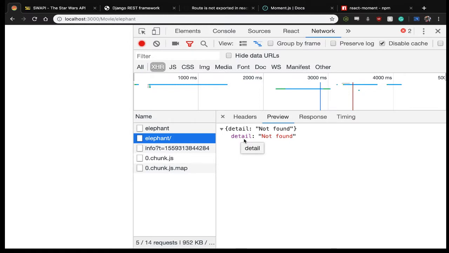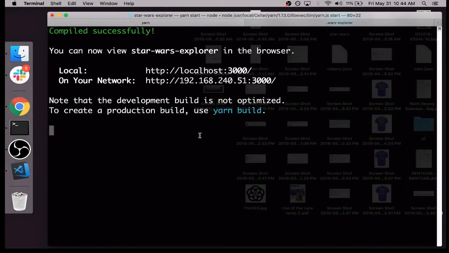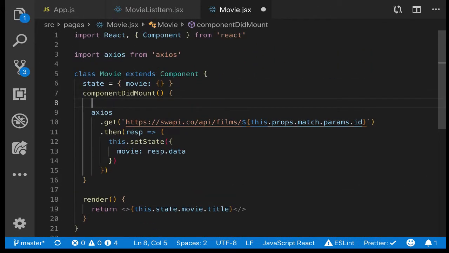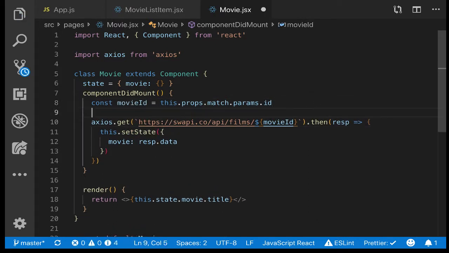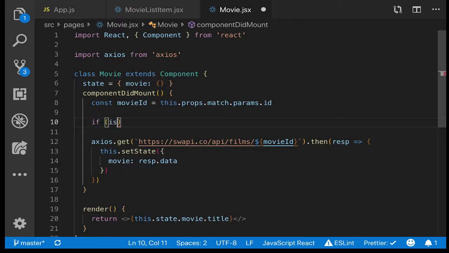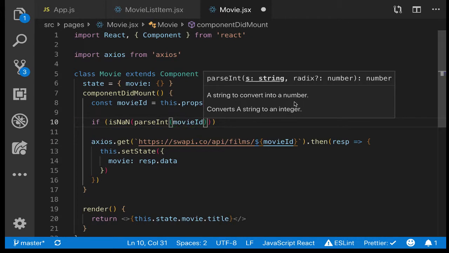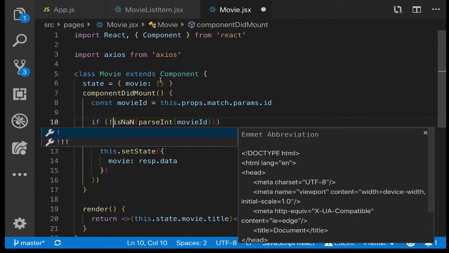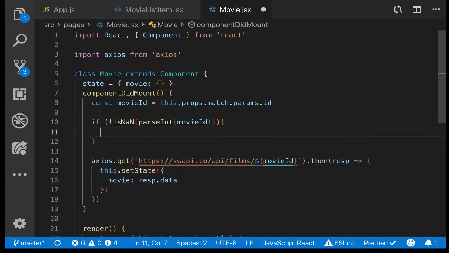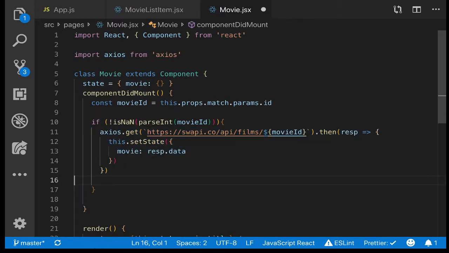But we could do some error checking here, right? On our componentDidMount, we can do, let's see, const movieId equals this.props. Then we can say, if movieId is not a number, parseInt movieId. If it is a number, go fetch from this API. Else, parseInt is turning it into a number.